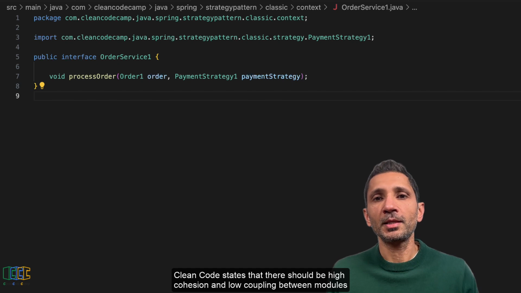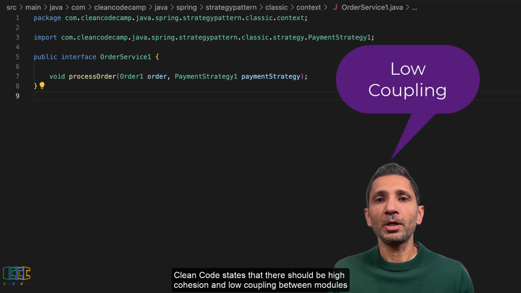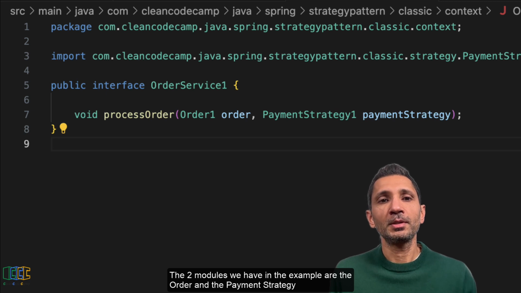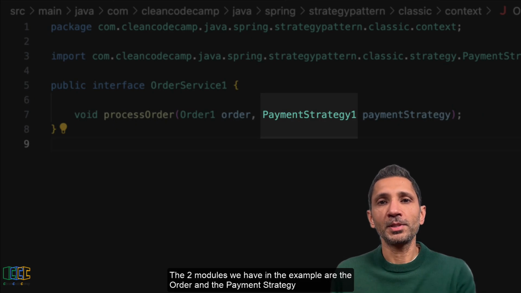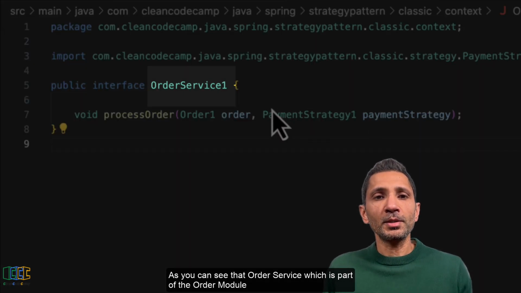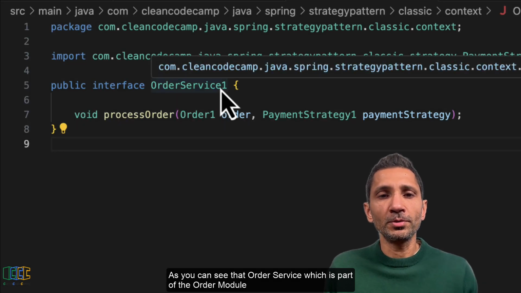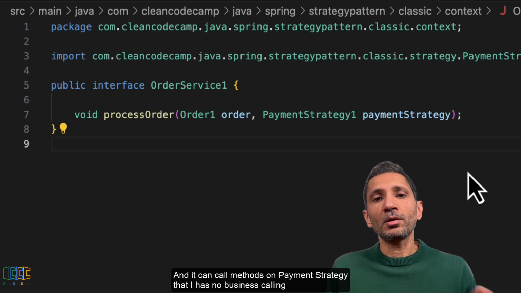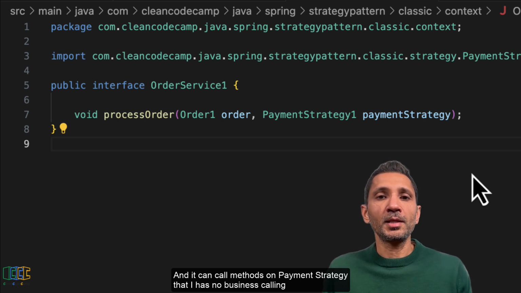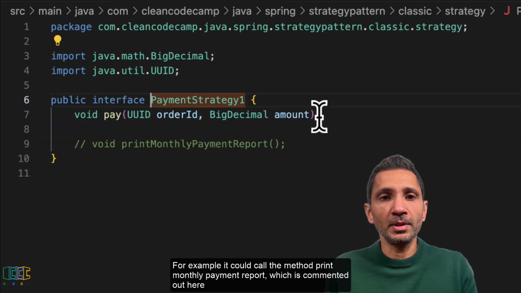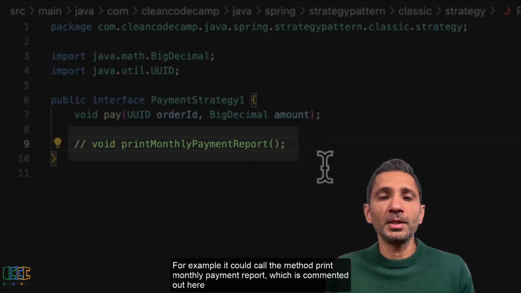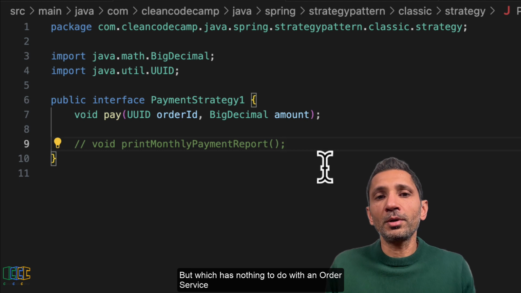Clean code states that there should be high cohesion and low coupling between modules. The two modules that we have in the example are the order and the payment strategy. As you can see, the order service, which is part of the order module, has complete access to the payment strategy. And it can call methods on payment strategy that it has no business calling. For example, it could call the method print monthly payment report, which is commented out here, but which has nothing to do with an order service.